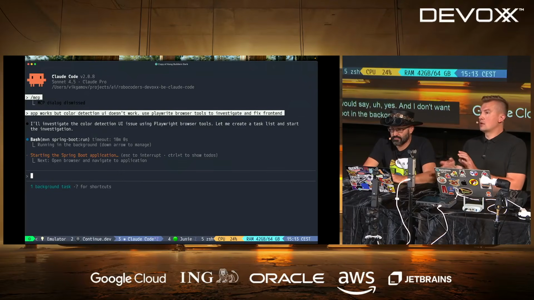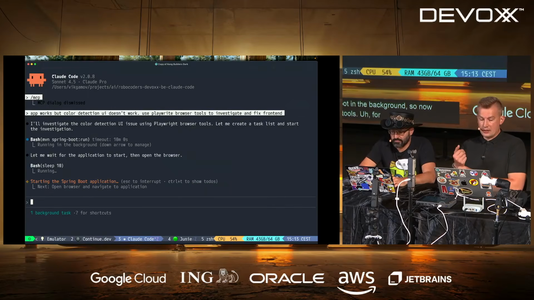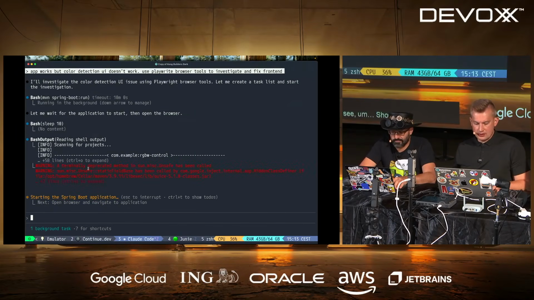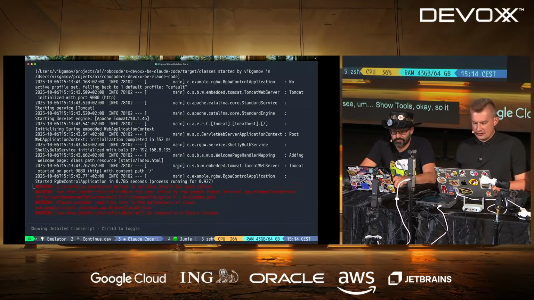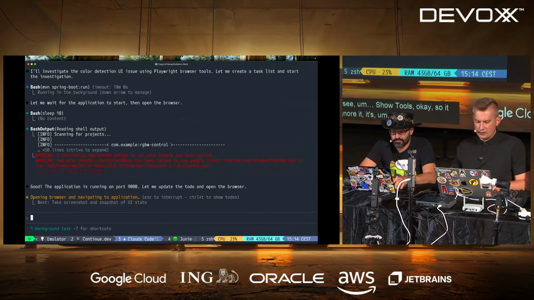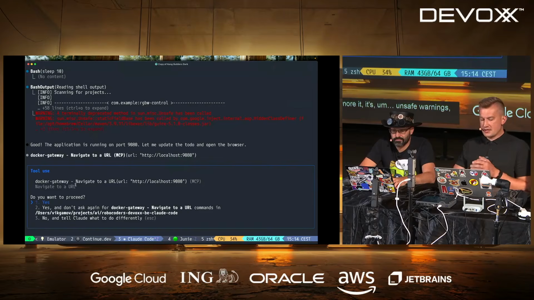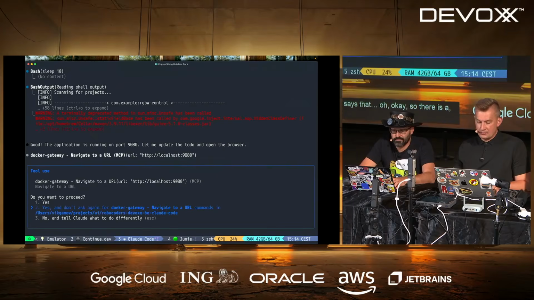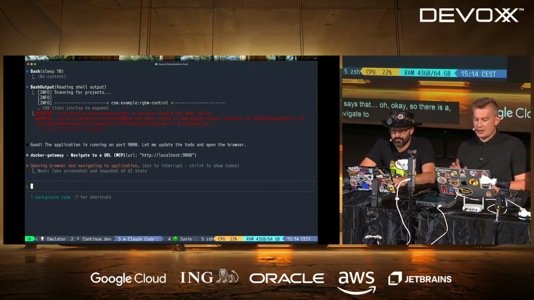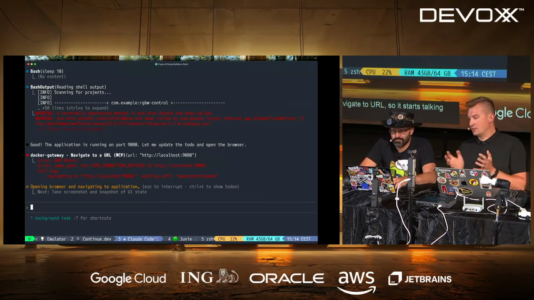So now Claude Code can also run some external tools for you, and also analyze this. Next, open browser, navigate to application. I actually don't know if it means me going there or it navigating there. We'll see. Show tools. Okay, so it gets some output. Let's ignore it, it's some unsafe warnings, nothing to be afraid of. Now it says that there is a tool available, please use it. Navigate to URL. So it starts talking to this MCP server and the model.